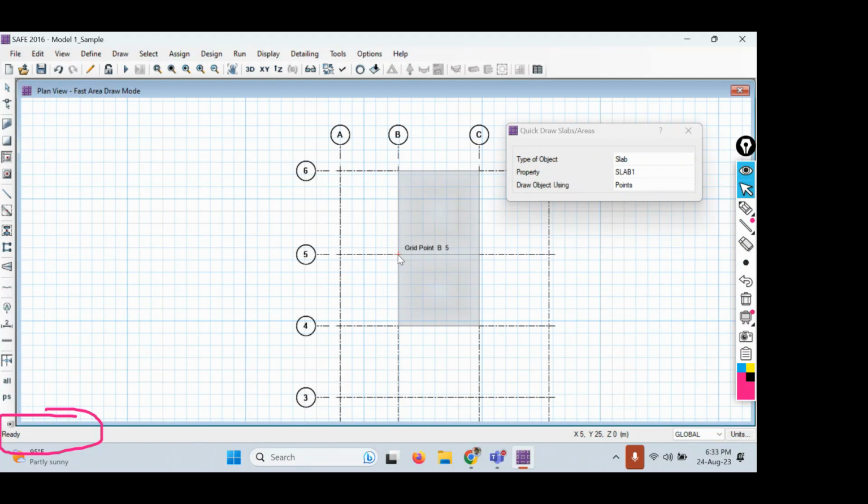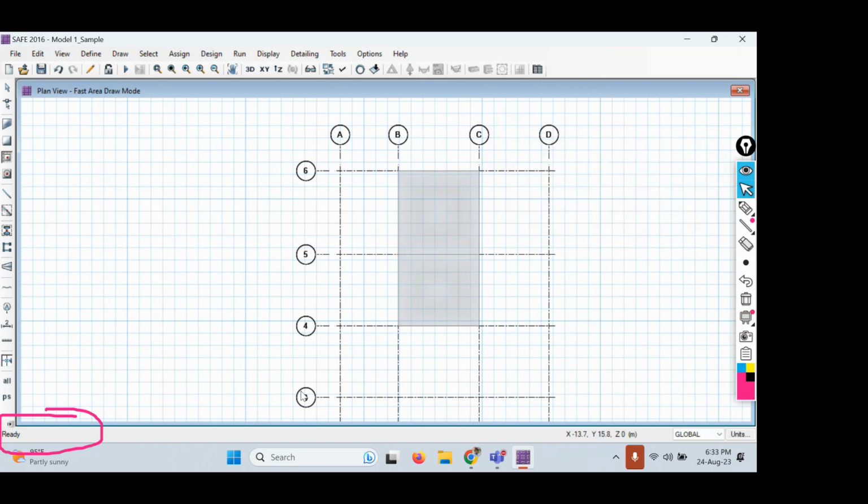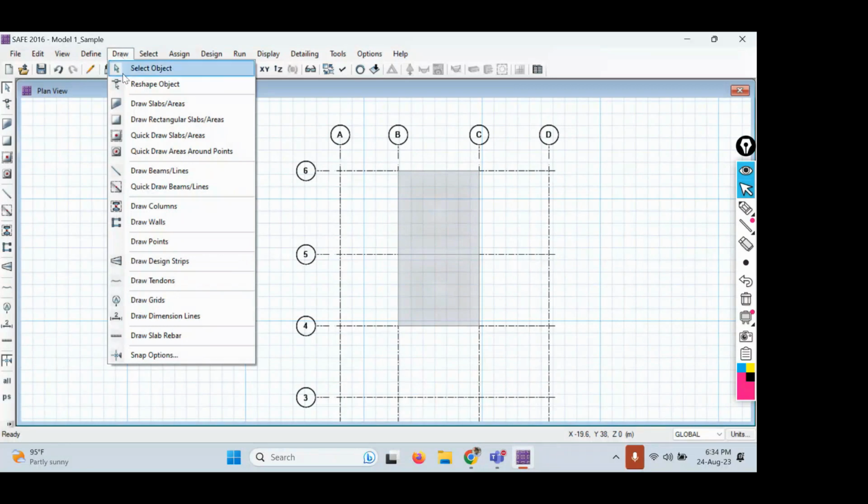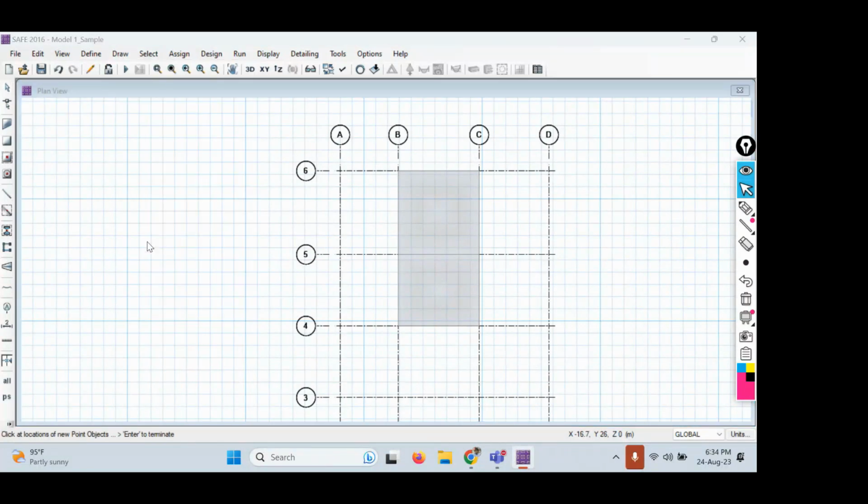Now how to draw a point? In order to draw the point, let me erase these ones. Make sure every time whenever you go to the next command, click on the select object so that the previous command will get disabled. So just click on this one. How to draw the points? In the menu bar, you can see Draw. Click on that, and you can see an option called draw points. Just click on draw points.